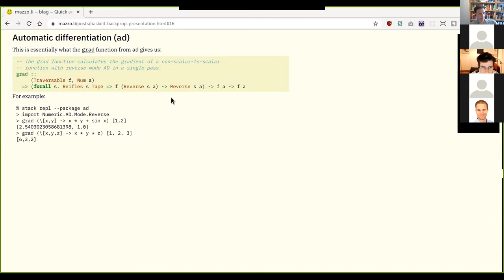And this is essentially what the grad function from AD, the library I mentioned, gives us, but with slightly different types, which I'm going to explain now. So what are the differences? The general shape is similar. We've got a function as the first argument, but let's look at this function. Before we had a list of doubles to a single double. Now we have an f of reverse AD to reverse AD.